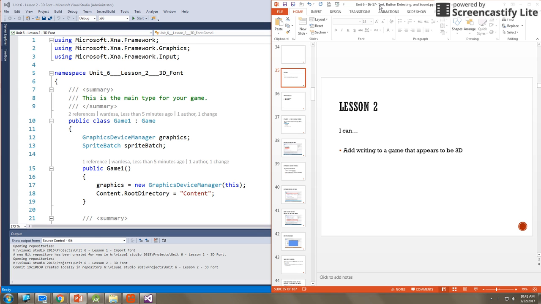So what we're going to do today is expand our knowledge of adding fonts into the program by actually making it appear like our writing is in 3 dimensions. There isn't actually a 3-dimensional writing option, but we can utilize different concepts in computer programming to make it appear like our writing is actually 3-dimensional. So that's what we'll be working on today.